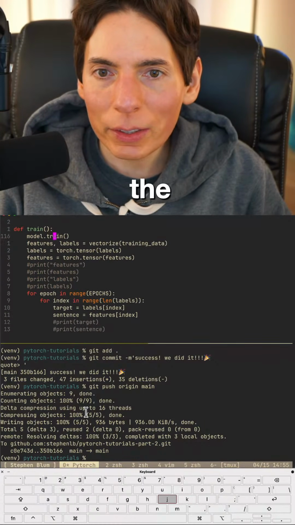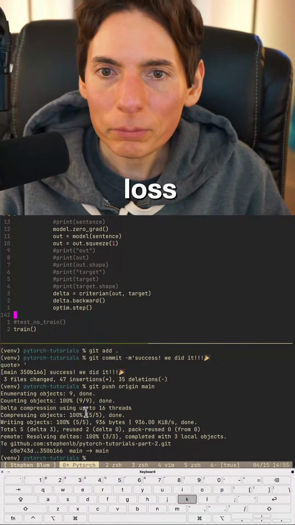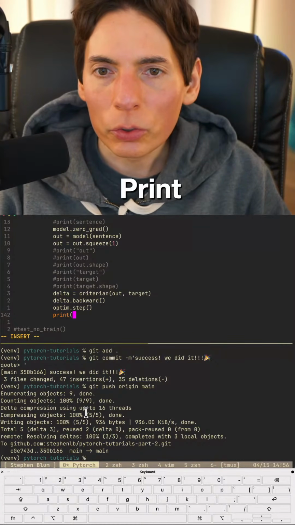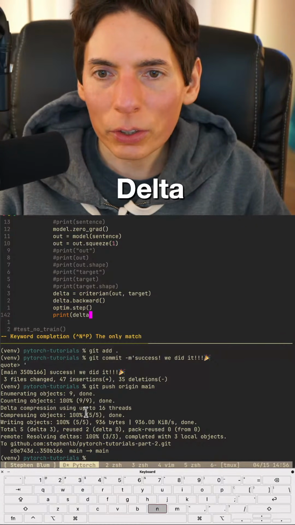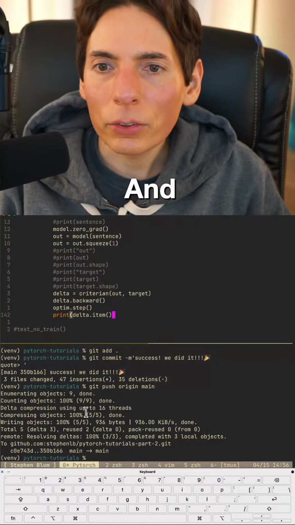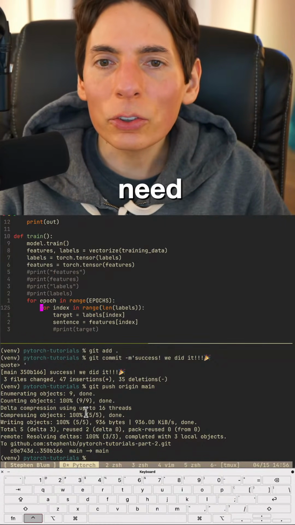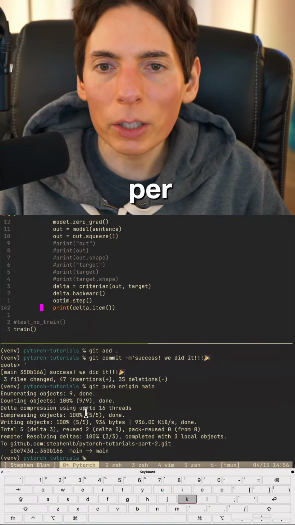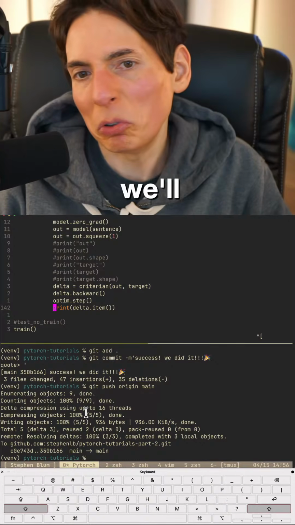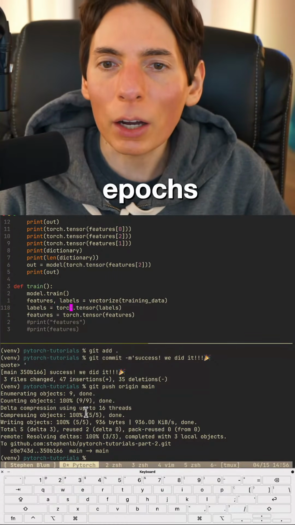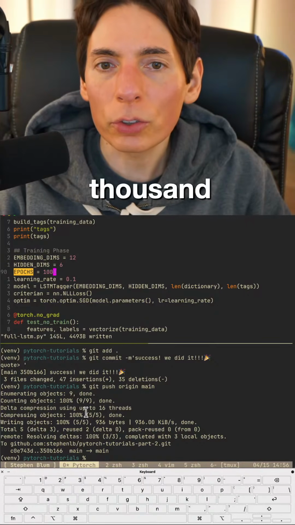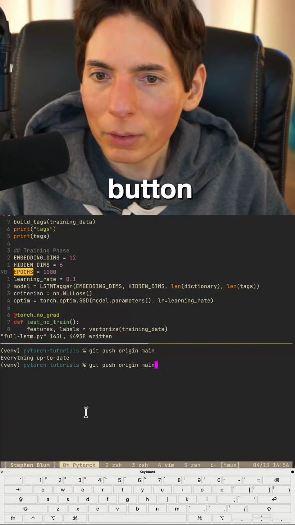So let's increase the epochs and print out the loss. We'll do print delta.item, and this will be the loss. We'll do that per epoch. Oh, wait, no, we can't. We'll do it inside. Not a big deal. And we'll set the epochs to a higher number so we can train there, and it should start reducing. Let's do 1,000.